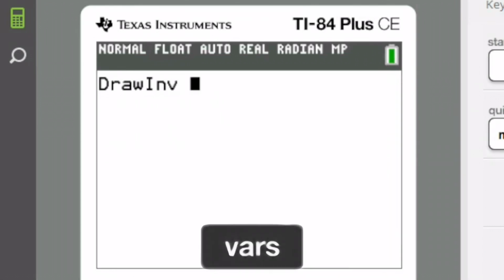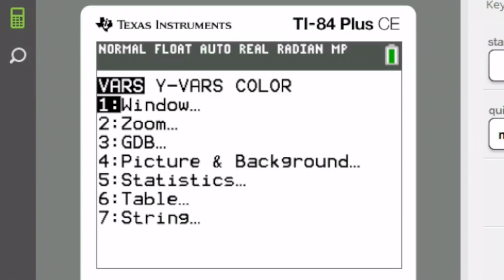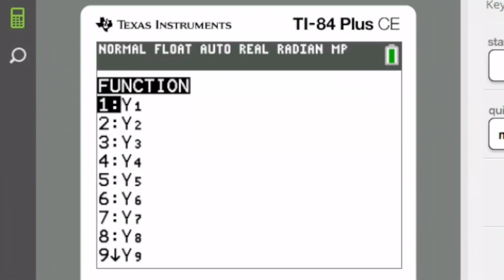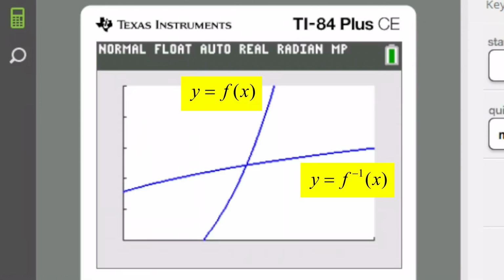Then we are going to press the VARS button, and then go to the second menu, and then the first option. At the beginning, we defined y1 to be the original function. So we can try to choose y1, and then enter. Then we can see that here the new blue curve would be the graph of the inverse function.